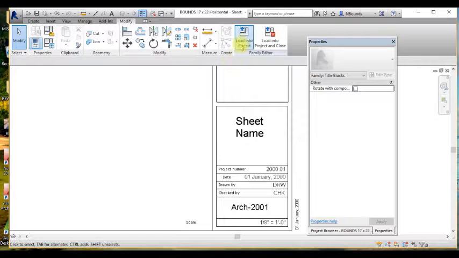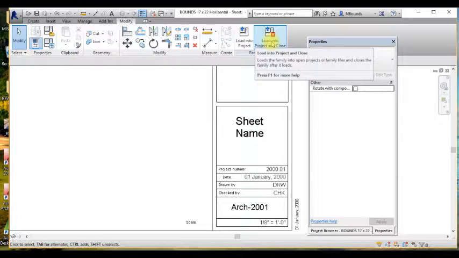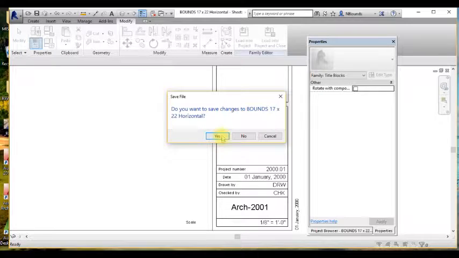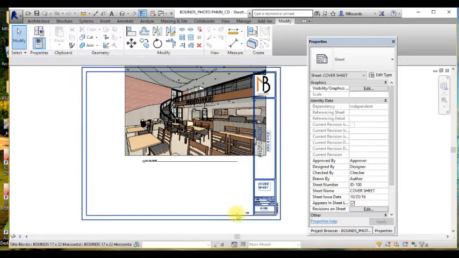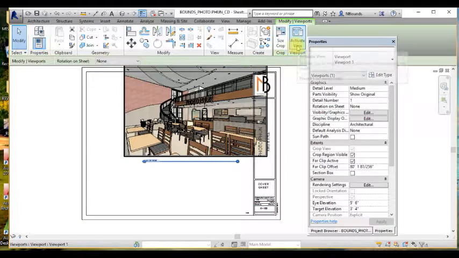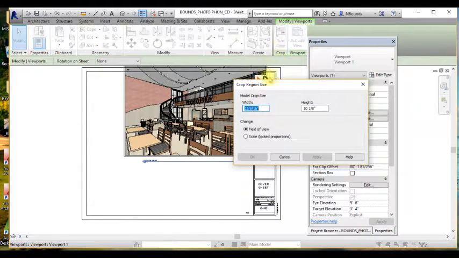And when I finally feel like I've got everything done, I'm going to load it and save it and put it into the project, and I'm going to overwrite the existing version. And you can see my border moved a little bit. I had already made an adjustment. You guys will have more of an adjustment to make.